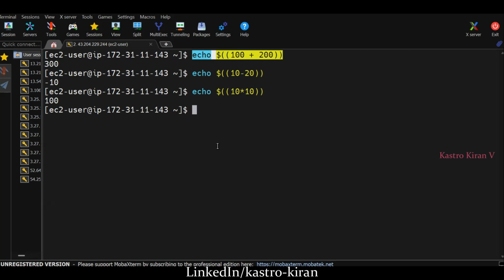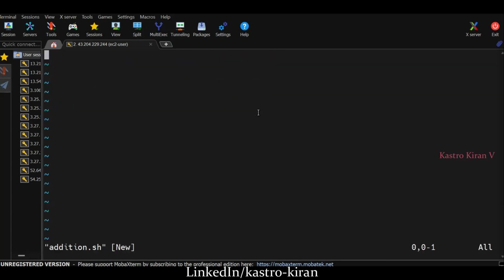Now let's say I will write a shell file to add these two numbers. Let's say vi addition.sh, some file name I am creating. Hit enter. Now any shell file should start with a shebang, that is a hash and exclamation symbol, /bin/bash. Right.